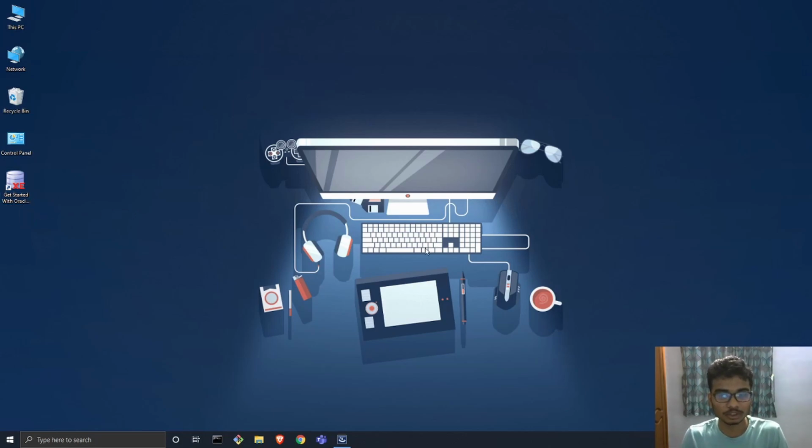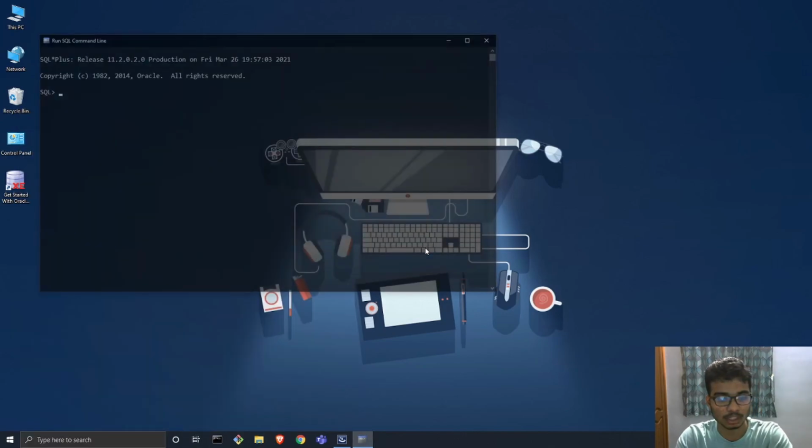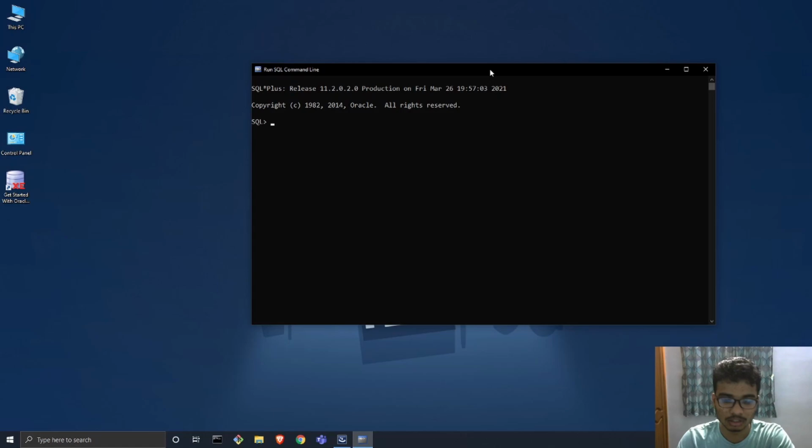Now once you have all of this setup done, there's only one tool that I will be teaching you how to use to learn your SQL language, and that's the SQL Command Line. For that we'll go to the search button and we'll search Run SQL Command Line, and there are two commands that you have to run at the start so that you know that your computer is completely running properly.